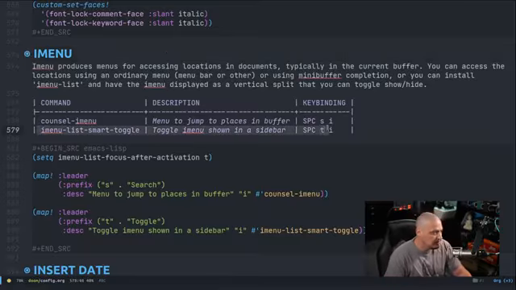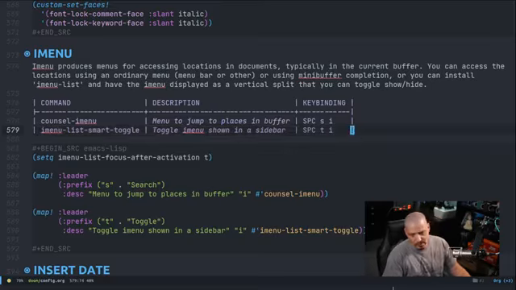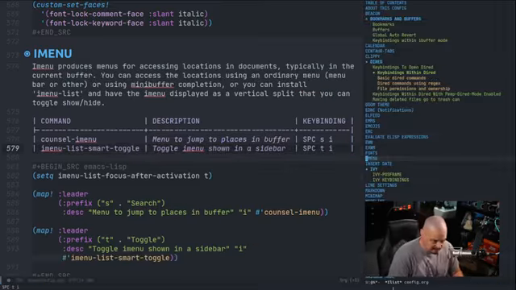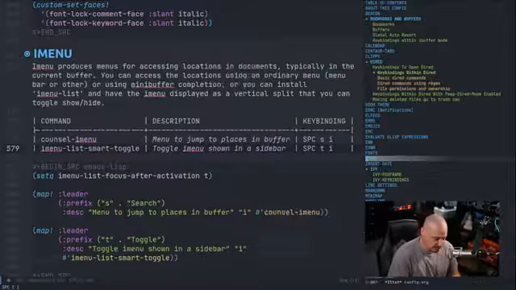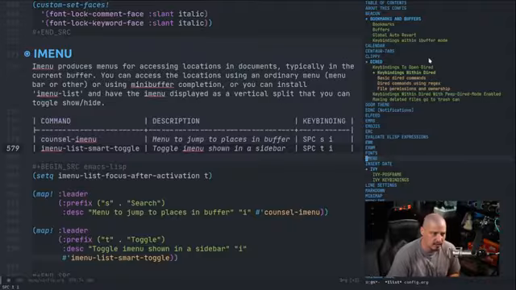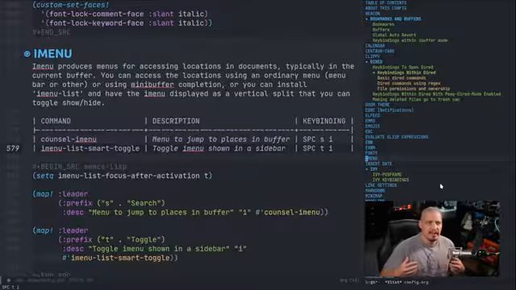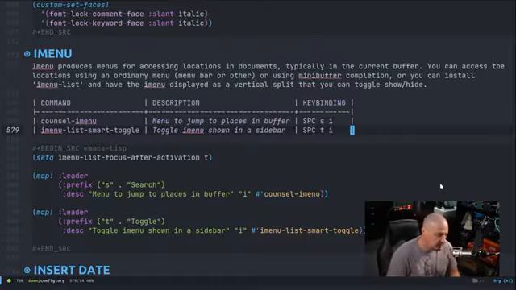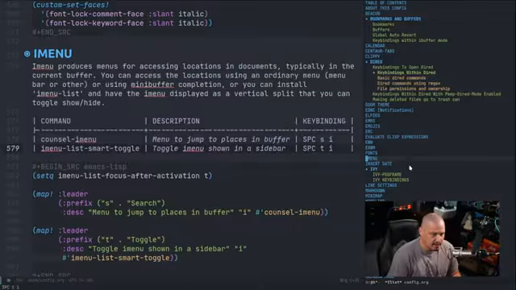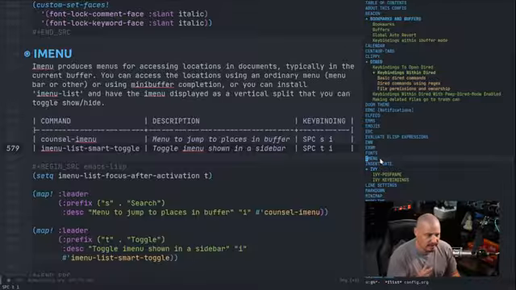And I recommend just adding a key binding. That's what I did here. So space TI toggles it on, space TI toggles it back off. And actually, if I do space TI to toggle it back on, other than doing a space TI to toggle it back off, you could just hit Q for quit, and it would also get rid of the imenu for you.